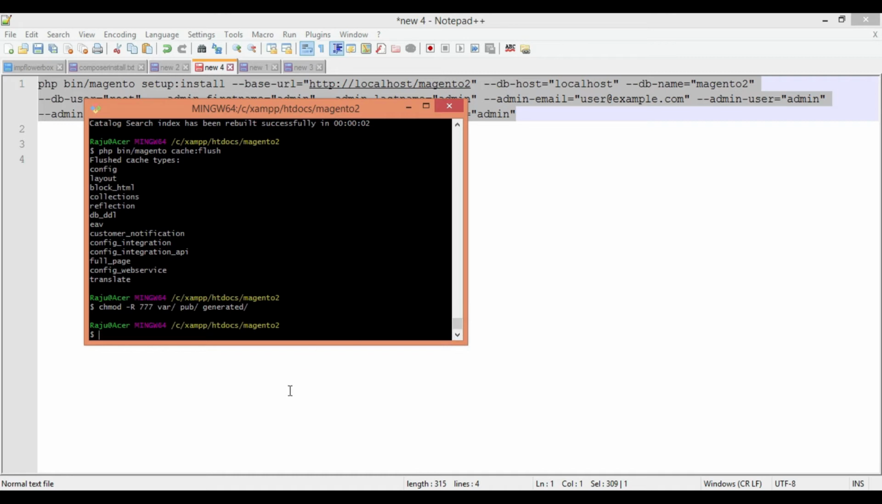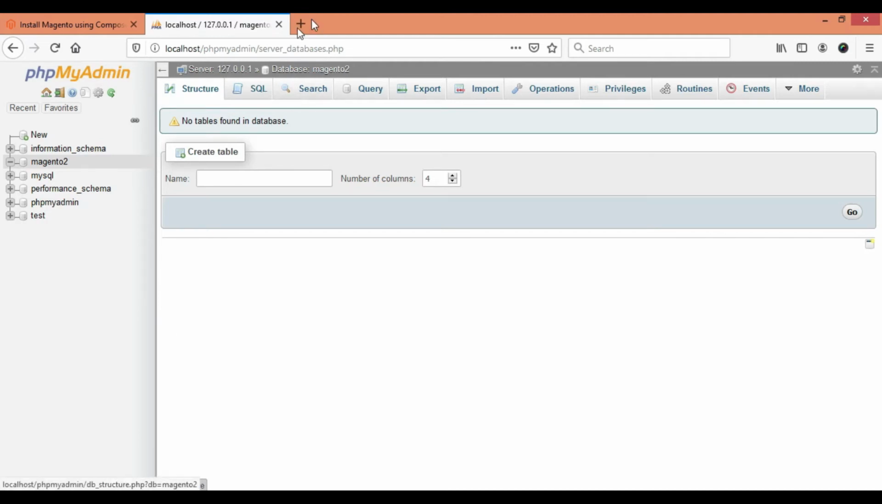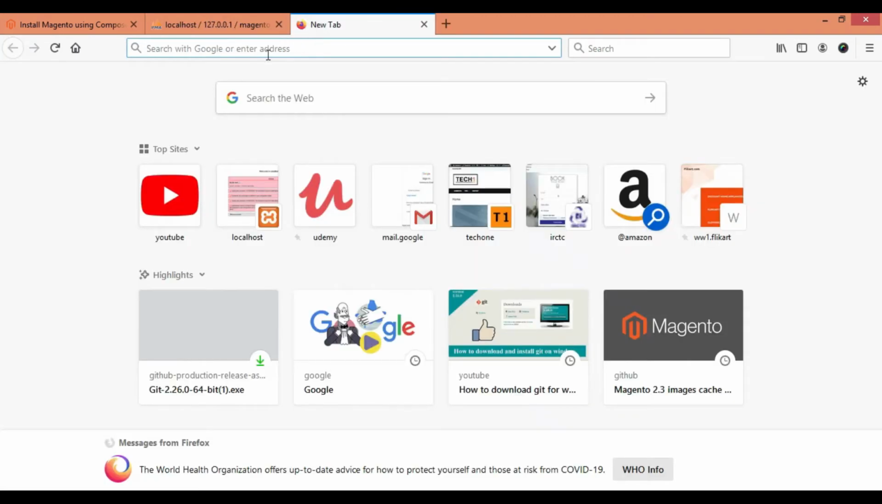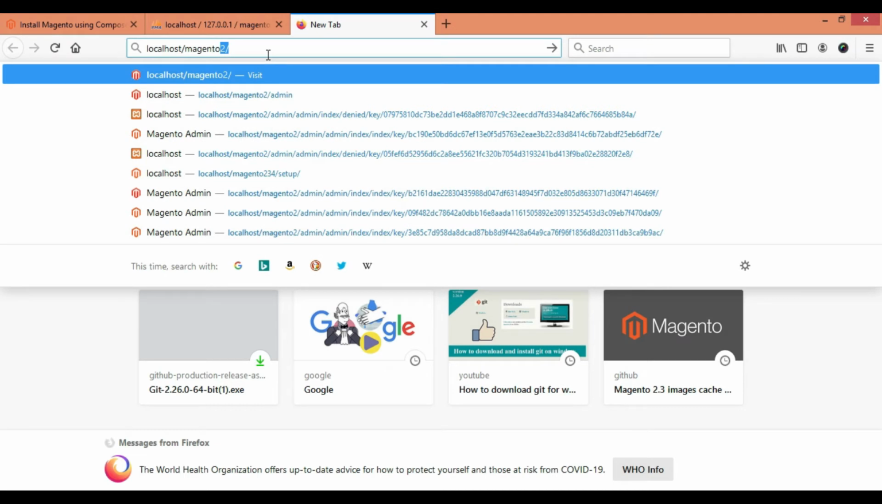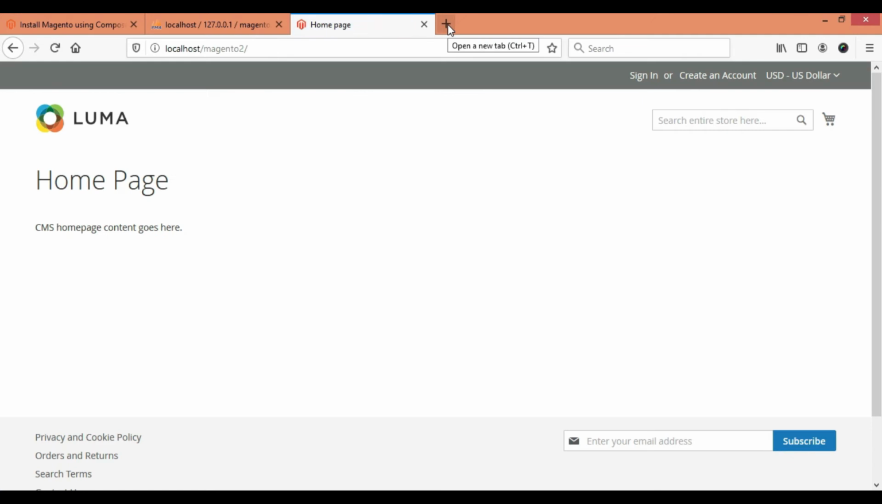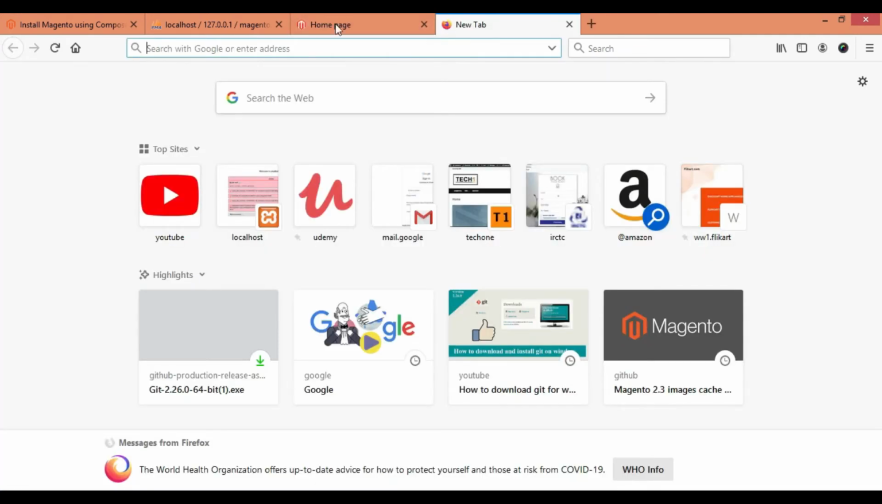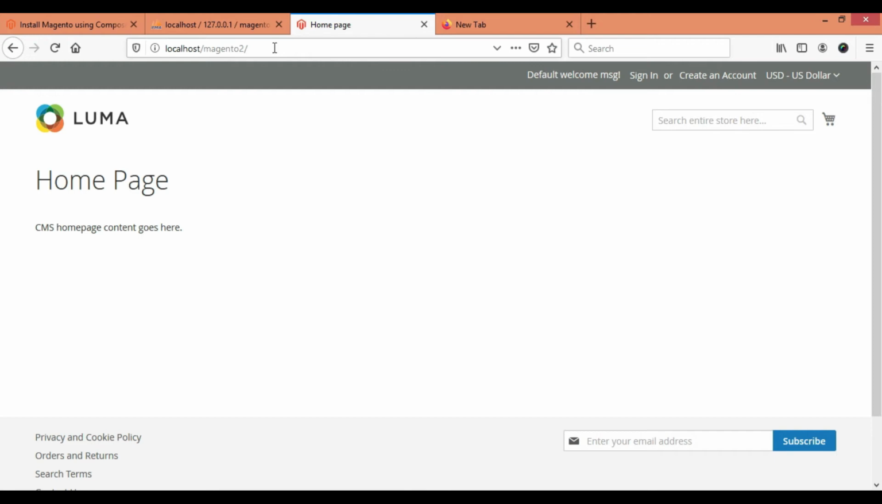Now we're going to check whether the Magento 2.2 version is installed or not. So let's go to the browser and check. Localhost Magento 2. Okay, now, oh, that's great, Magento is installed. Now I'm going to check the admin section.